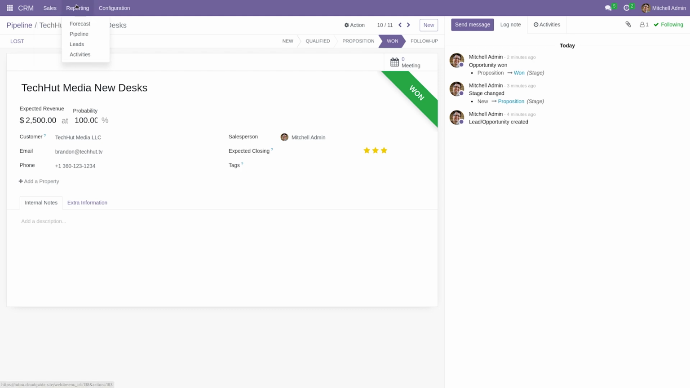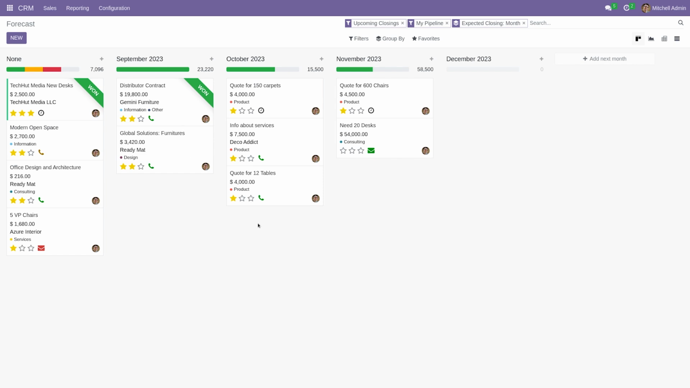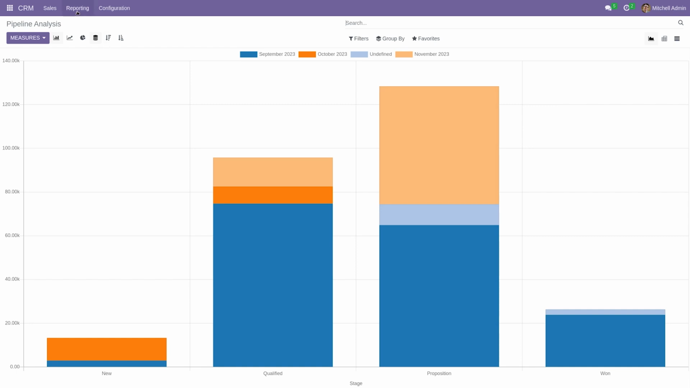From sales here, we also have reporting. So if I go to this, we could go to forecast. Here, instead of having the stage of process that it's in, it will have the actual months that we would be expecting this stuff. We can see once we've won. Some of these don't have specific dates, but this is just another way to view everything that's going on. We have some pipeline analysis here.